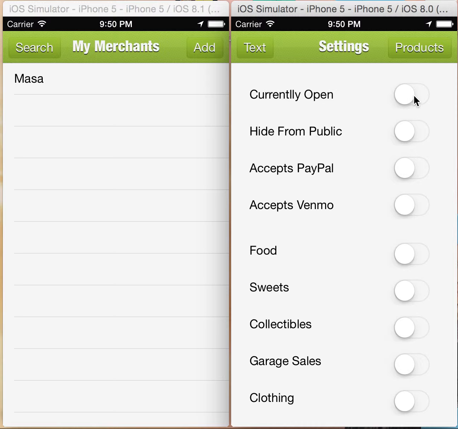Currently open lets the buyers that are following you know if you're currently open or not. Hide from public, if you turn this on, makes sure that you don't show up in a general search on the buyer side and only allows buyers to follow you if they know your business ID. And since this is a commerce app, there are going to be transactions, and you could enable and disable PayPal or Venmo.